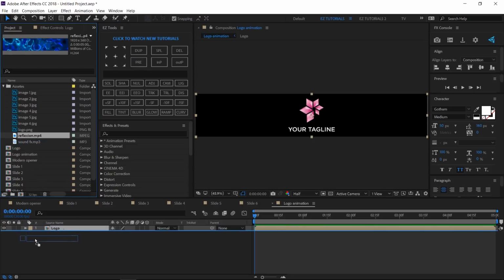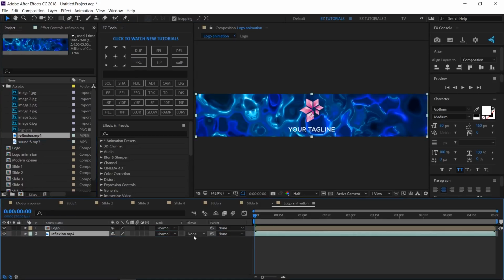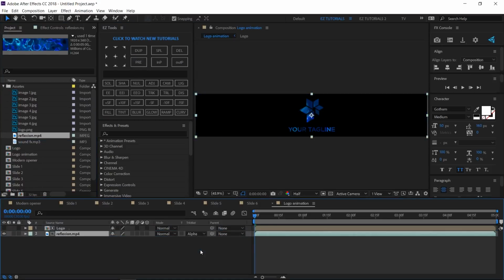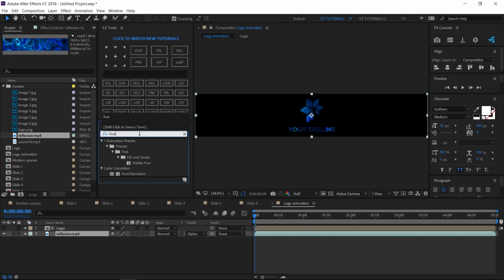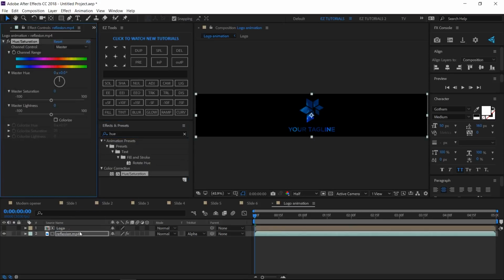Bring the reflection file, under the logo layer. Change its track matte to alpha matte. Search for hue and saturation, and apply it to your reflection layer. I will change the master hue angle to -27 degrees, but you can change it to any other value, which gives a color that suits better with your project.